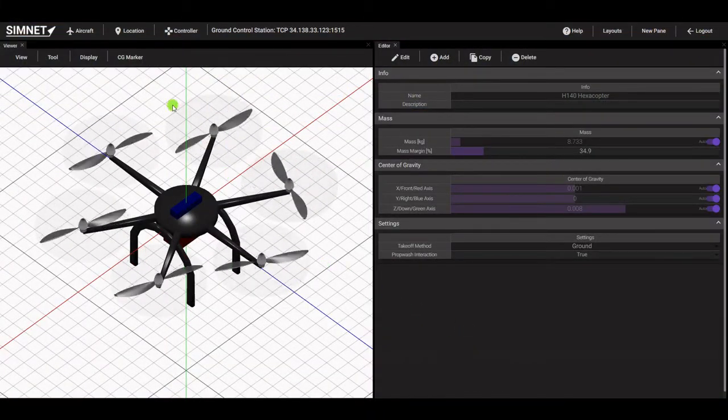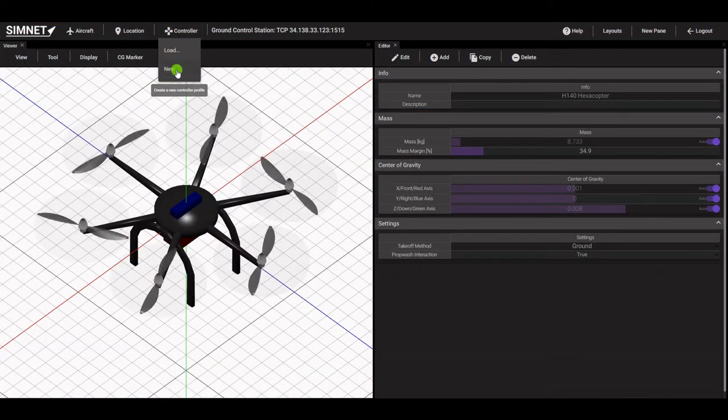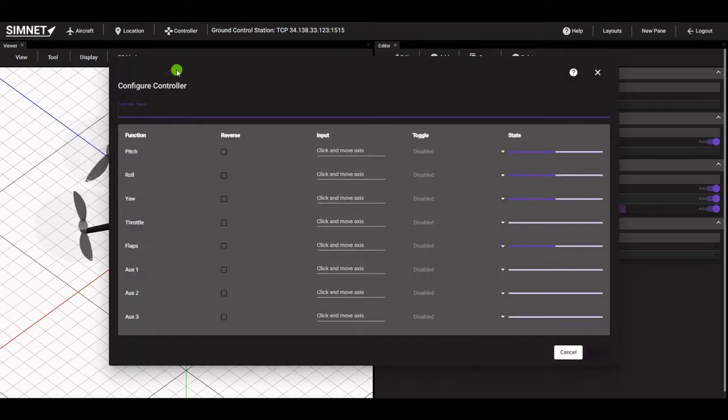Enter the SIMNET workspace. Click on Controller, then New, to create a profile for your controller. We will configure each of the functions by clicking the input field, then moving the axis, button, or switch you wish to assign to that function.